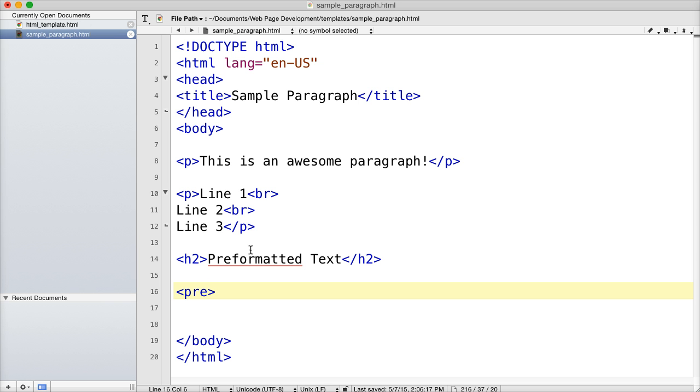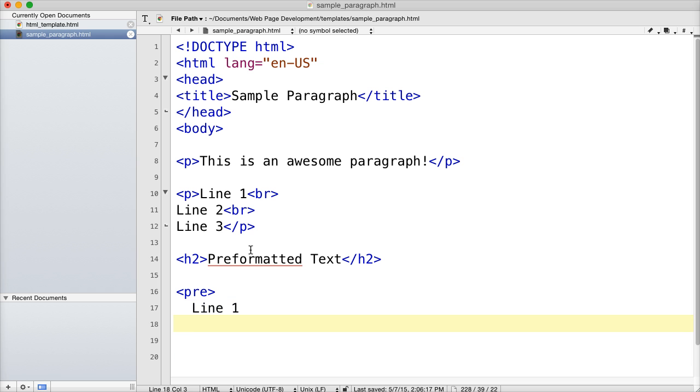P-R-E. Now immediately after that pre tag, if you want to print something out that starts right on the beginning of that line after the H2 heading, then you would just type in pre and then type in whatever it is you want. But let's say I want another line in 2 spaces. Then I just hit return 2 spaces, and then I'm going to say line 1, and then line 2, and line 3.